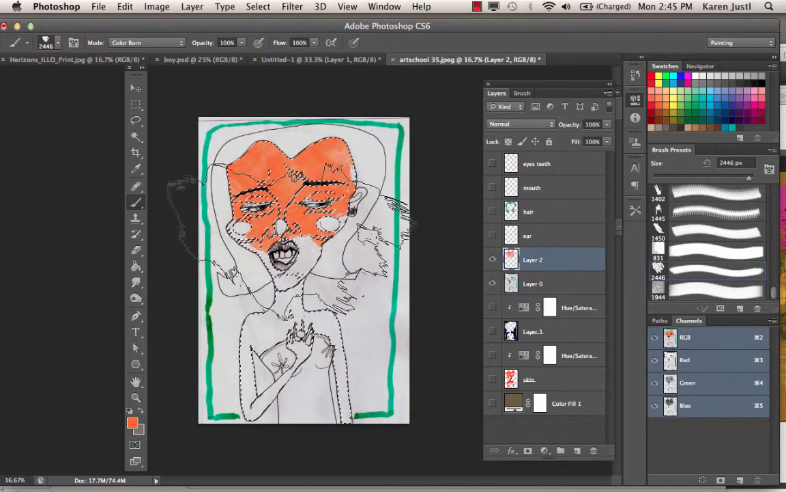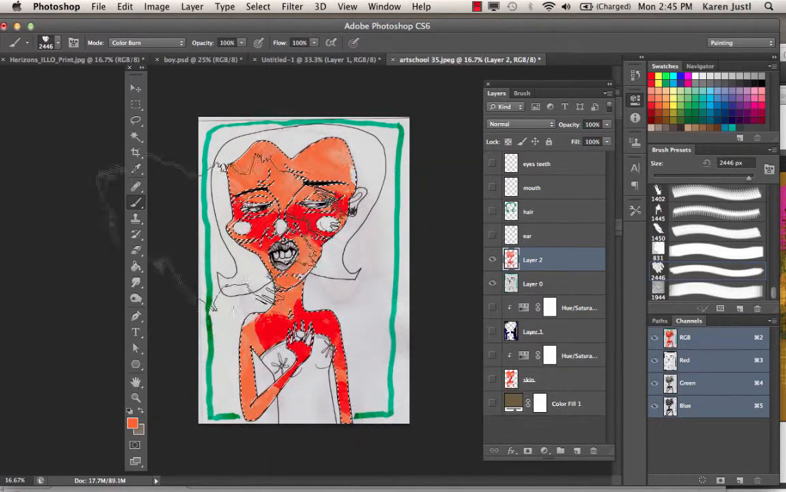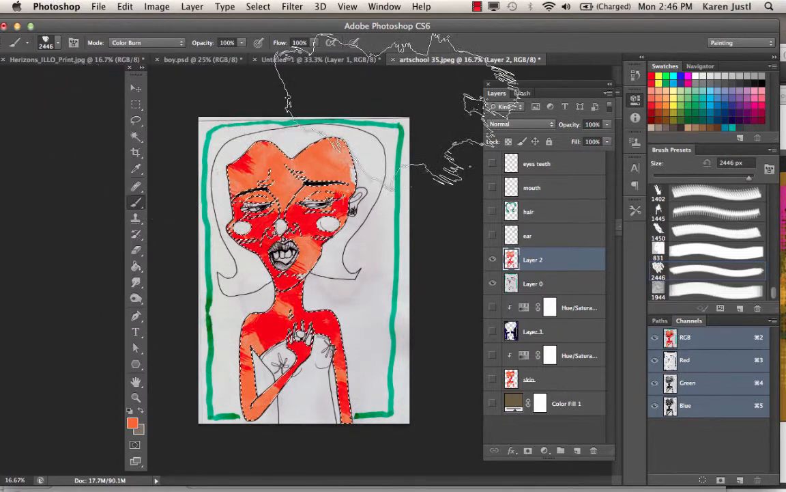So I'm going to use the brush, and the brush has color burn as its mode, opacity at 100%, and it is orange. And I'm coloring where I've made the selection, and you can see that the edges of the selection are defined by the running ants.